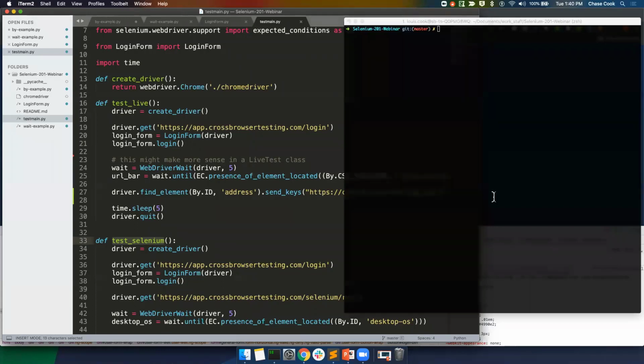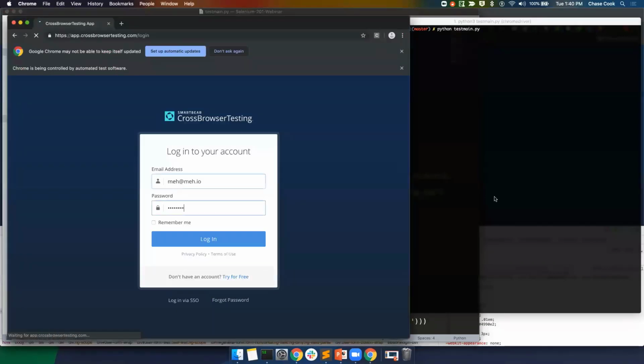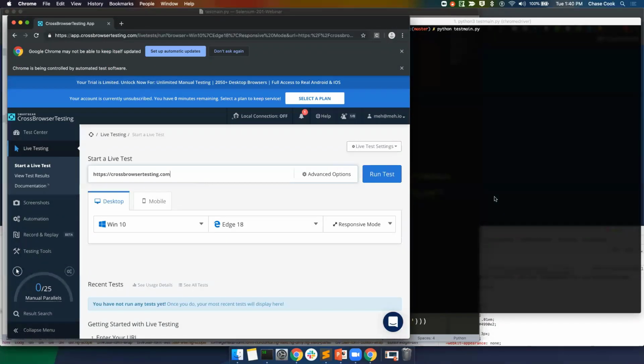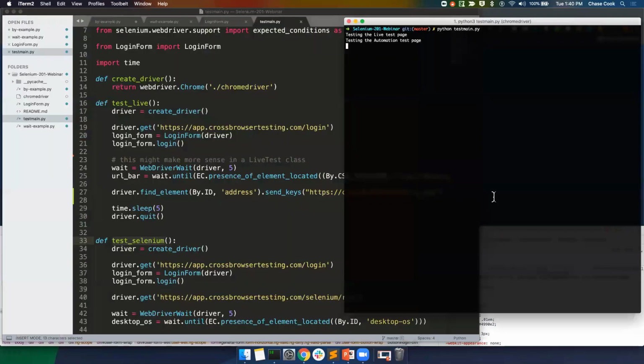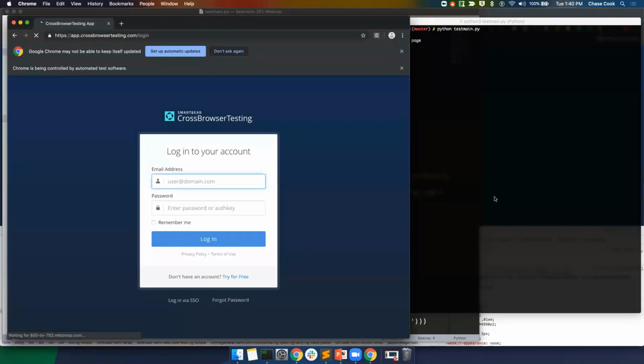So let's try running this, and we'll see it actually execute both cases. And in both cases, it'll log in differently. So we ran our live testing form. We filled out a URL. I've got a sleep in there for 5 seconds just for example purposes. But then we can go switch over and start testing Selenium.